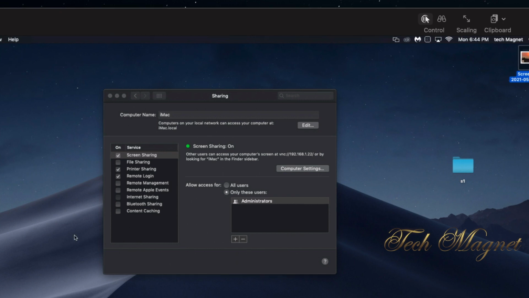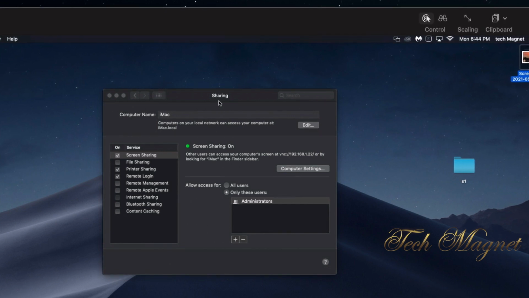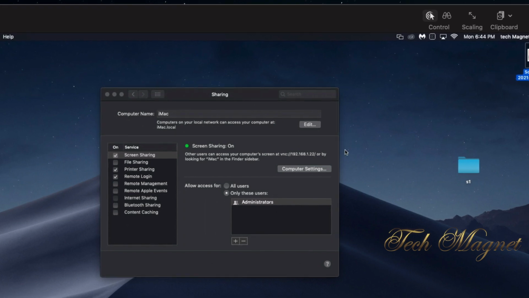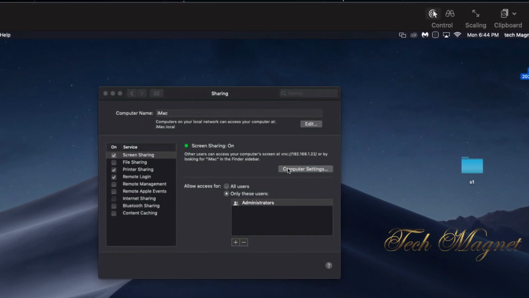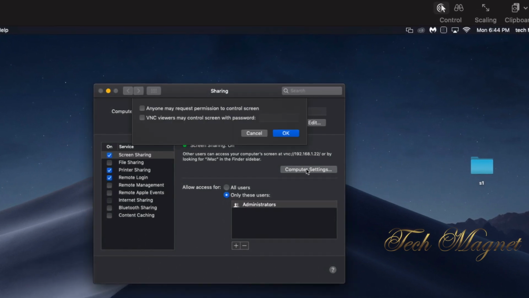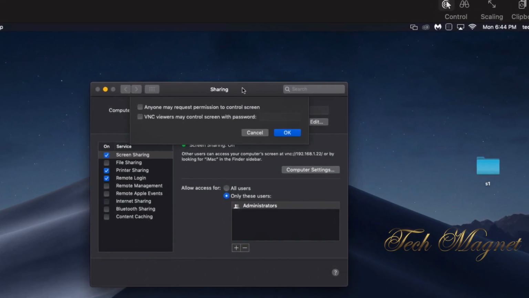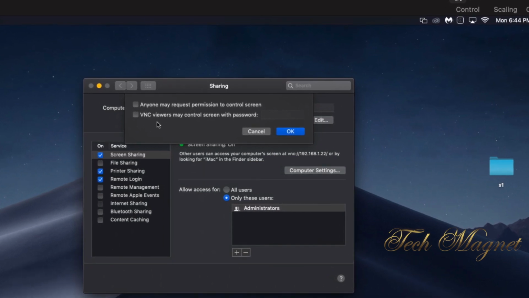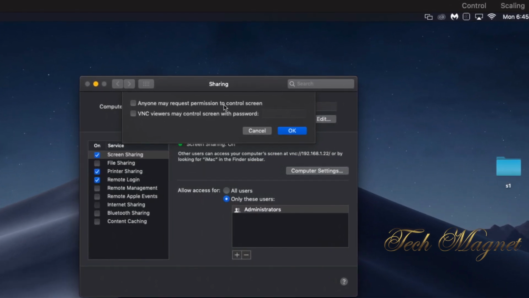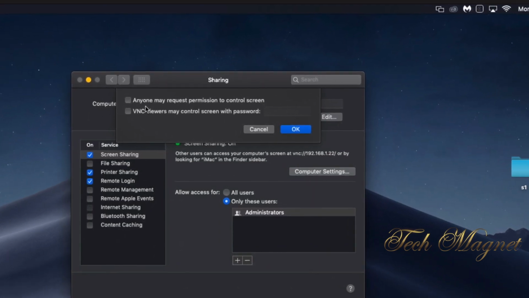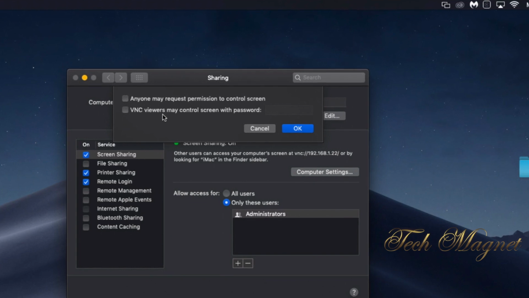Okay, so you remember this screen. So this is where we set up the screen sharing on the iMac. Now, one thing I forgot to mention in here, which is the computer settings. Now, as you see, there are two options. Anyone may request permission to control your screen. I do not recommend that. And there's the VNC viewer.